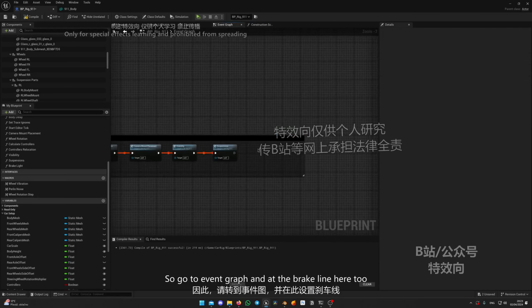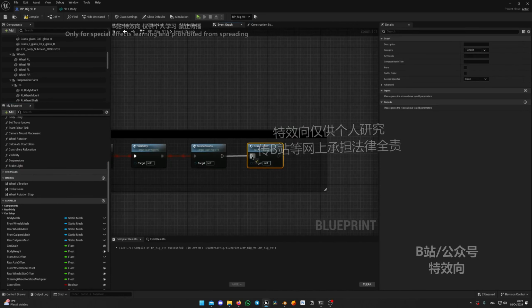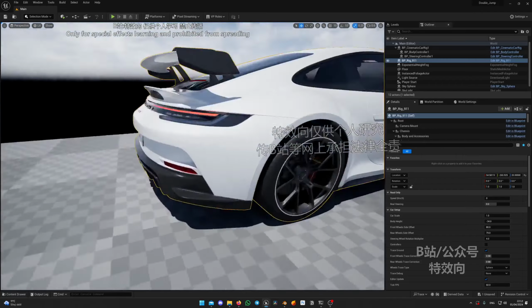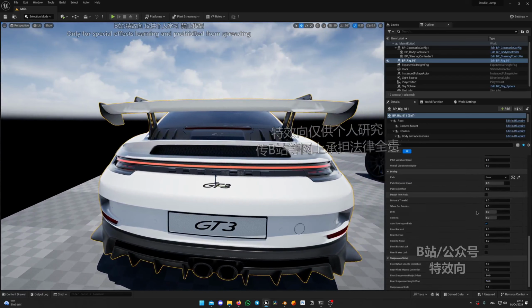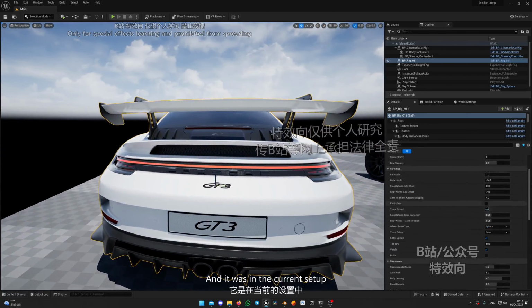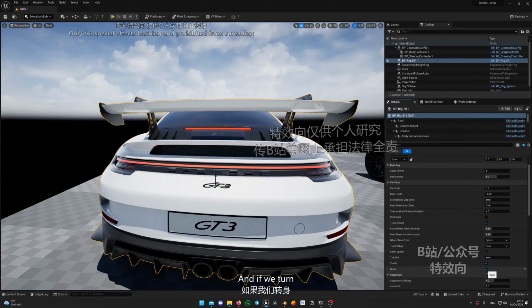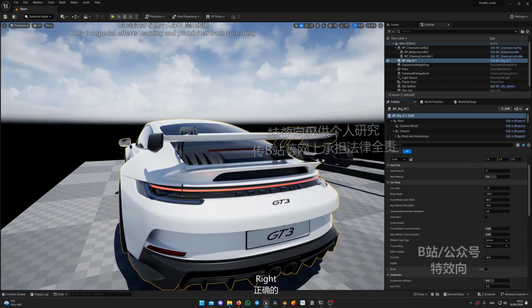So go to the event graph and add the brake light here too. Connect it, compile and save. And let's have a look. So let's go back there. And it was in the car setup, in the very first one. Here is our variable brake. And if we turn it on or off, we are able to show that the car is braking, right?